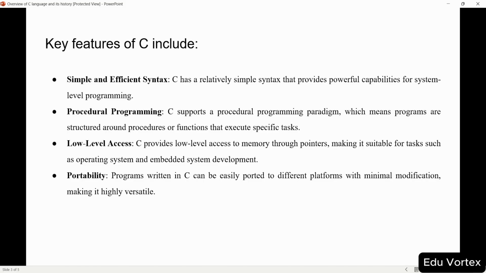Another feature is low level access. C provides low level access to memory through pointers, making it suitable for tasks such as operating systems and embedded system development. The next one is portability. Programs written in C can be easily ported to different platforms with minimal modifications, making it highly versatile.